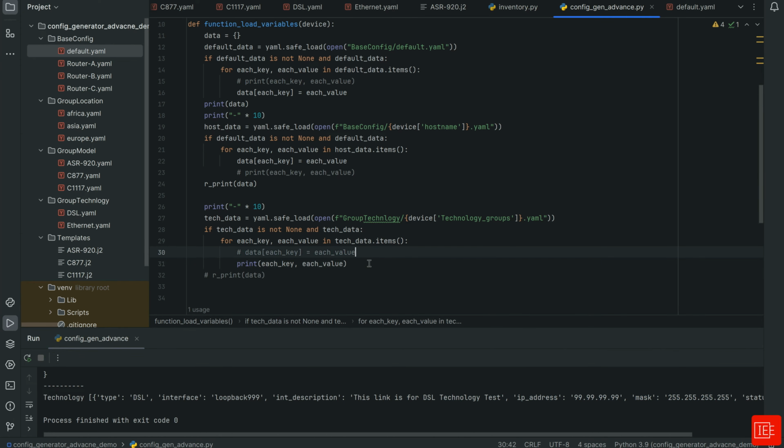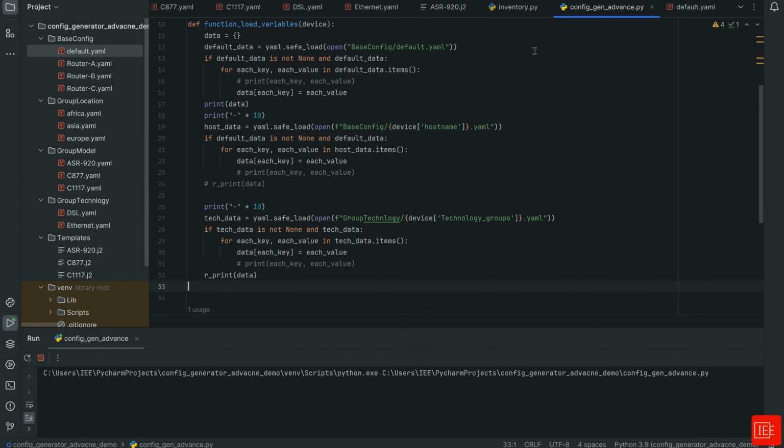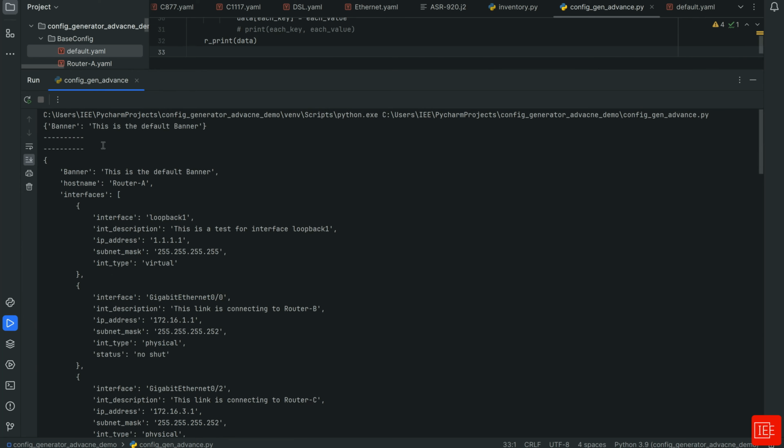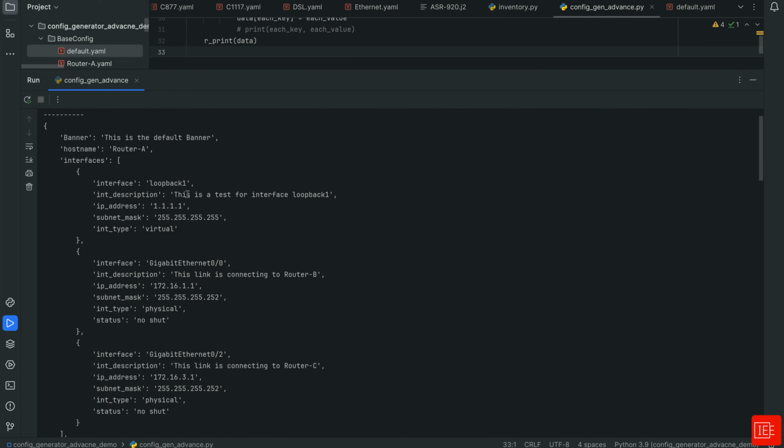So at this point, we can assign it to the data dictionary that we created earlier. Next, I don't want to print this one, but I can print this line. If I execute this again and scroll all the way up, you see this is the first time that we print our dictionary after the default.yaml, and then the second iteration is loading the router-a.yaml, and then the third iteration is appending the file once more to add the technology bit.